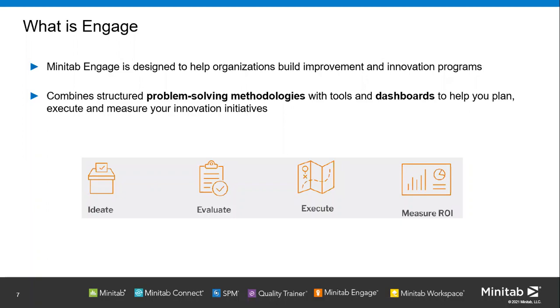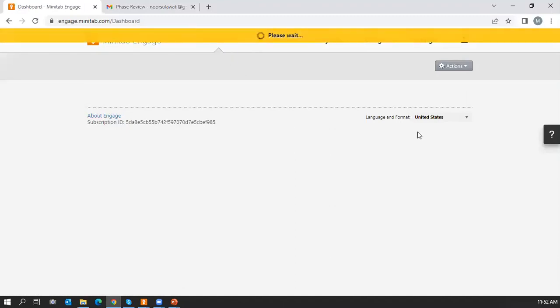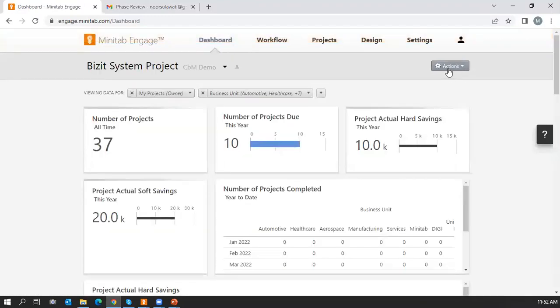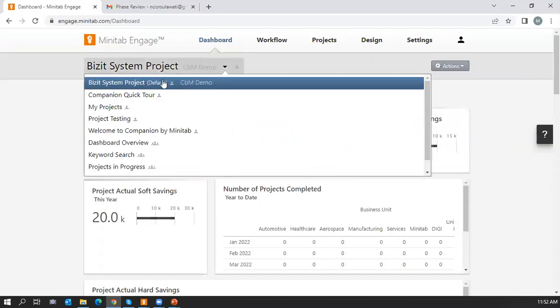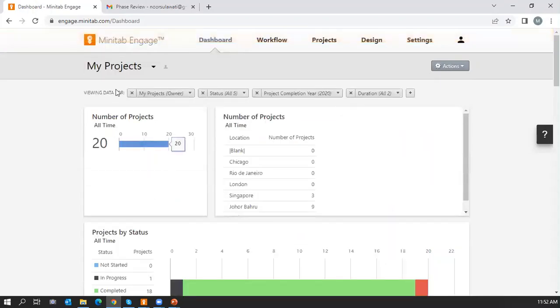In the dashboard, actually you can save it as a PDF file. You can copy the report, you can print it as a PDF file, you can delete the project and so on. Because in the dashboard, you can create another dashboard, maybe for my project only. So maybe different items in my project.